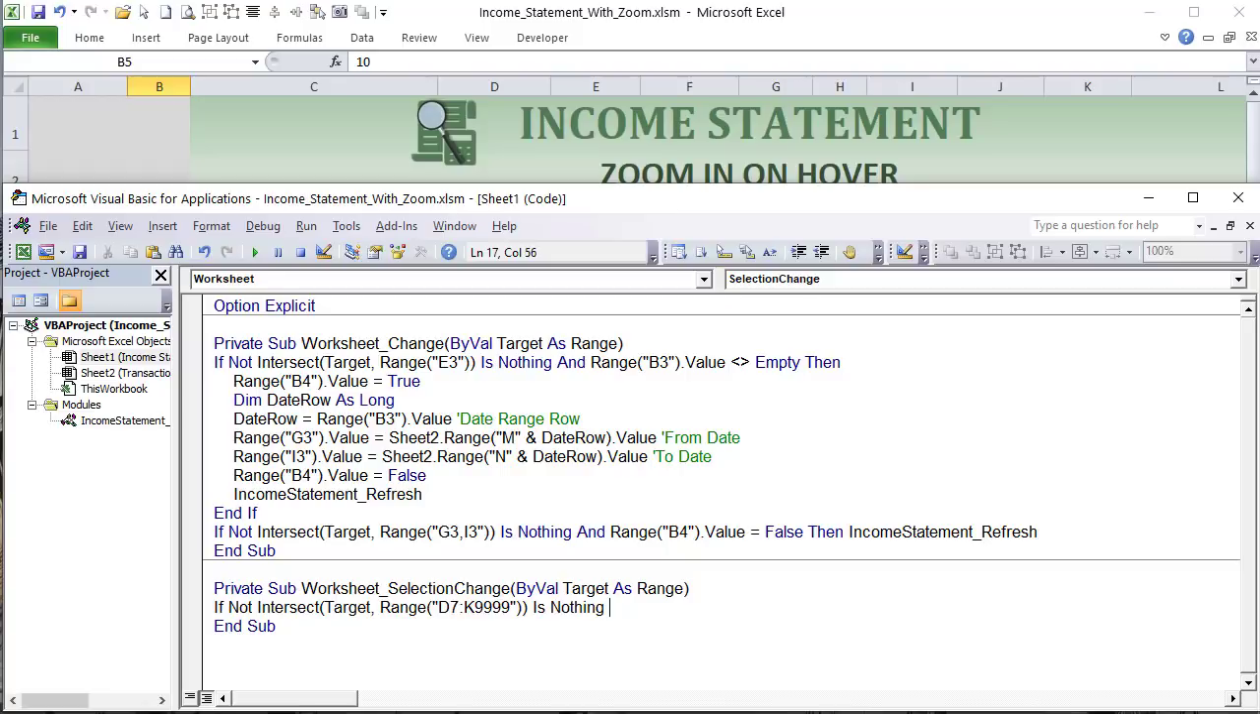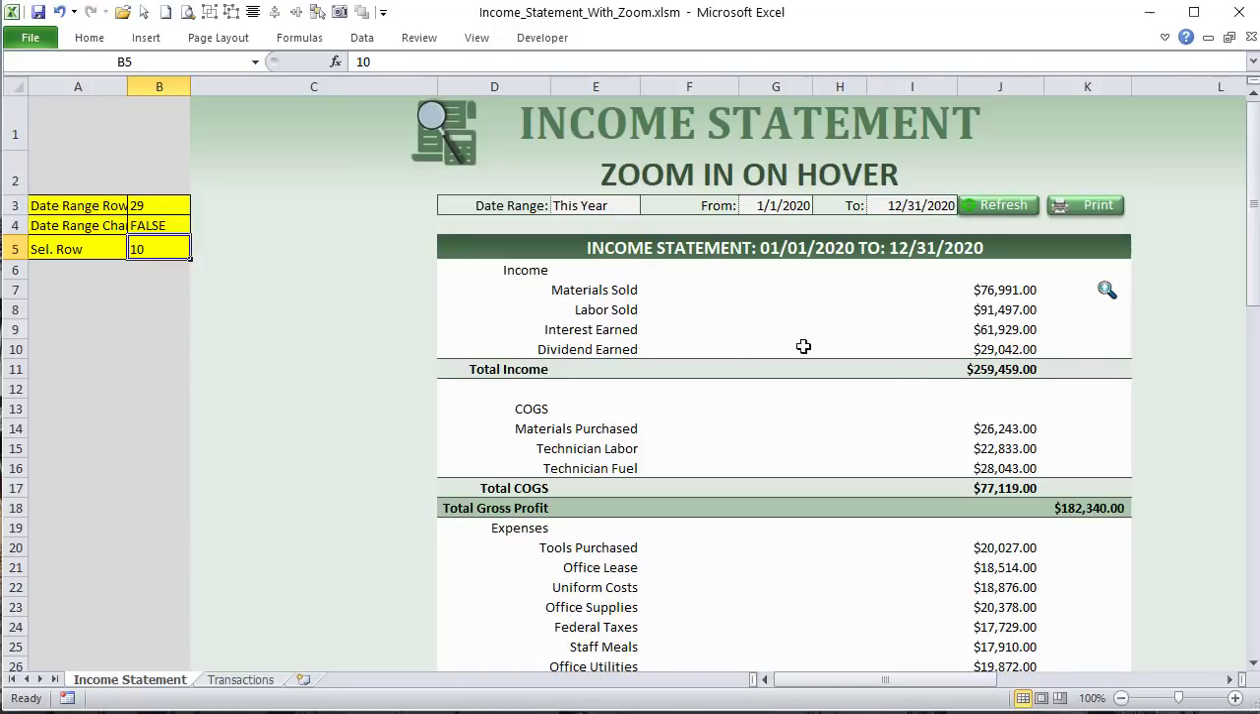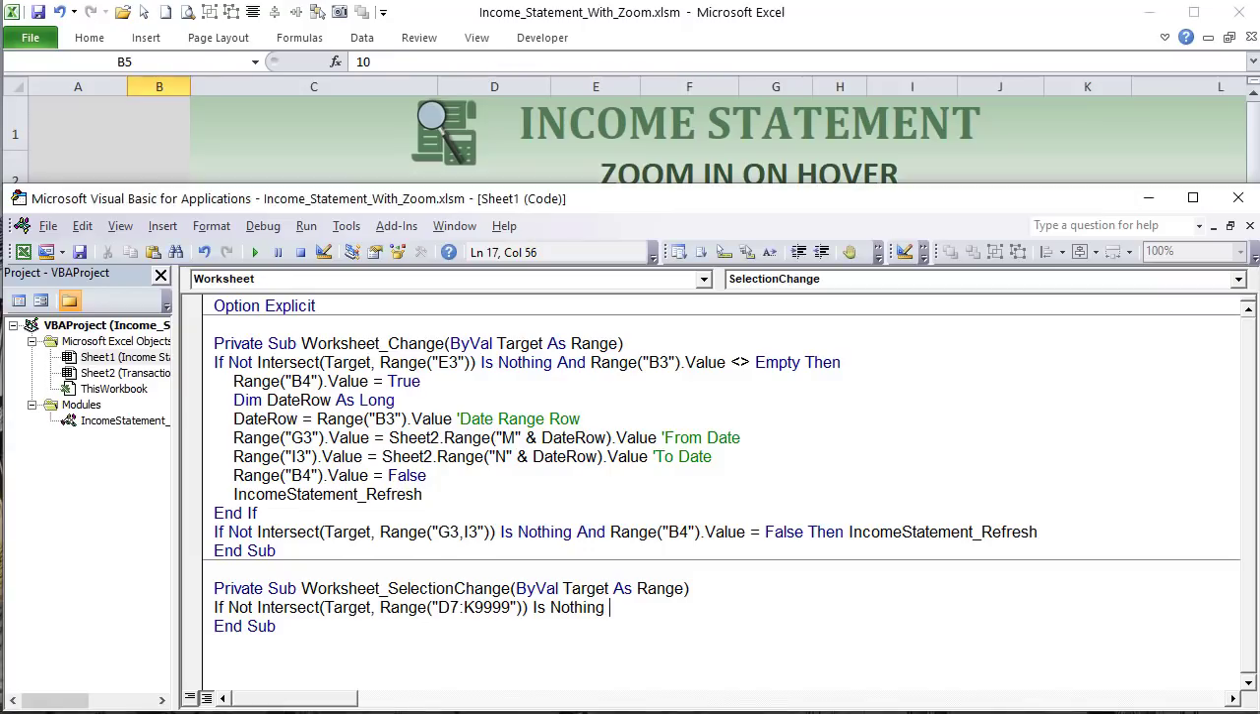And what else? I want to make sure not just on any selection, but that there's actually a value in column E. E has to contain a value, right? If E doesn't contain a value, there's probably nothing else. So let's make sure that nothing and range E and the target dot row dot value does not equal empty. We need to make sure of that. Then what do I want to do?